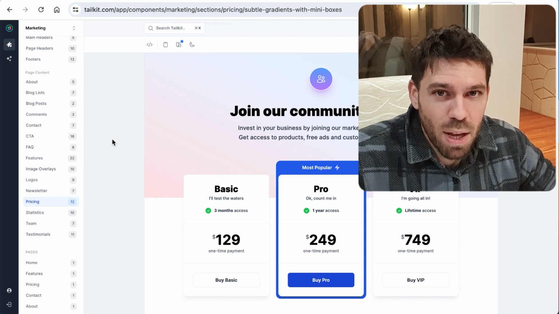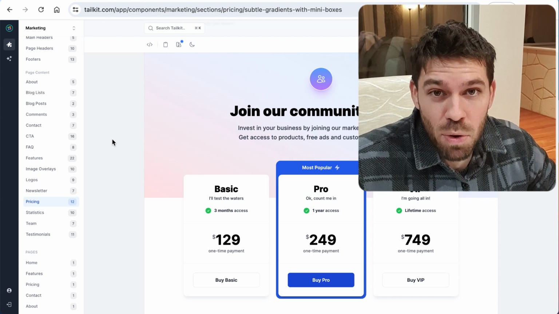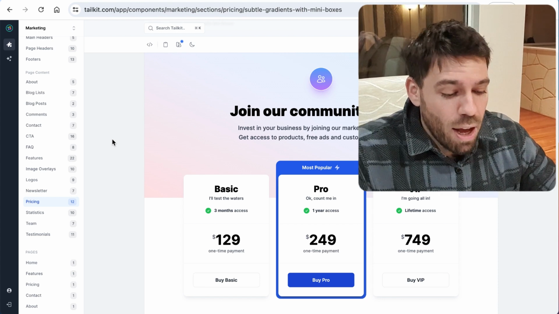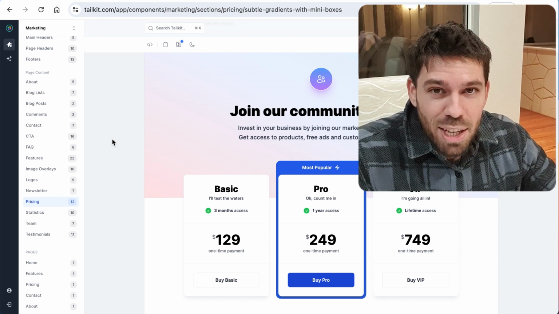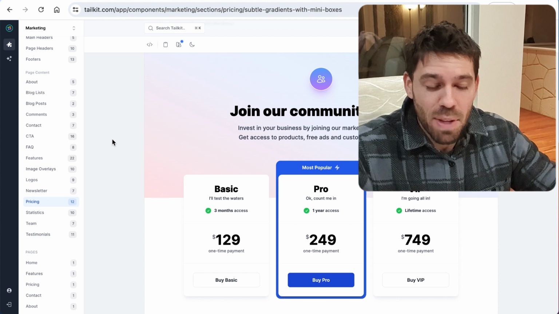I like both of them. I don't know which I prefer. There are elements on each that I prefer out of Tailkit and Tailwind UI. As I mentioned previously, I prefer the font on Tailkit. You can't change the font. Yeah, of course you can.